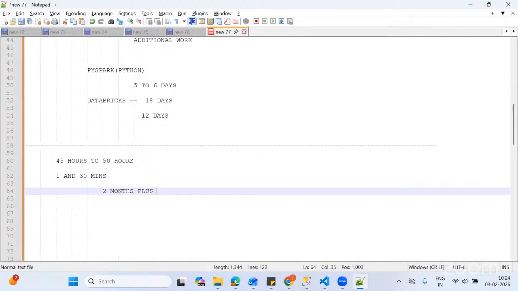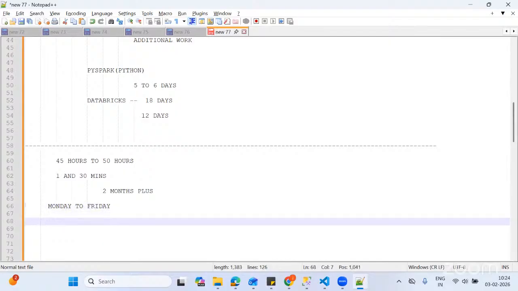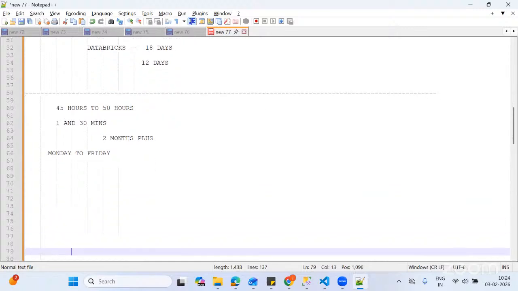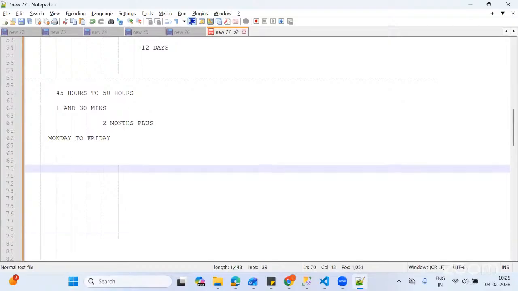Okay. So Monday to Friday we'll have sessions, and Saturday, Sunday we will not have any session. With Monday to Friday, you'll go for almost 2 months plus to complete the program. And as part of the program, once every module has ended, we will have project work.